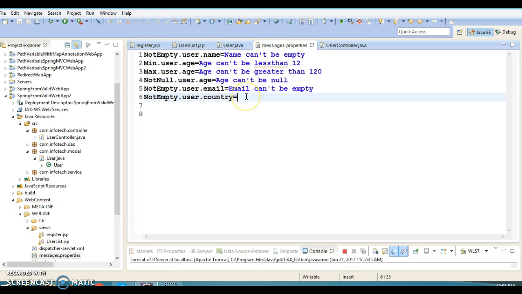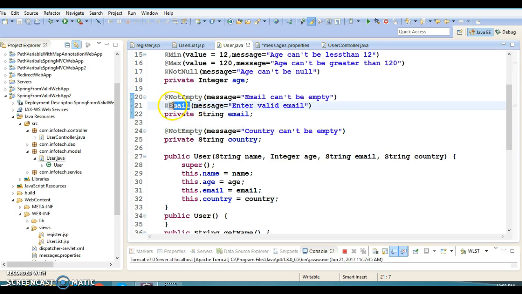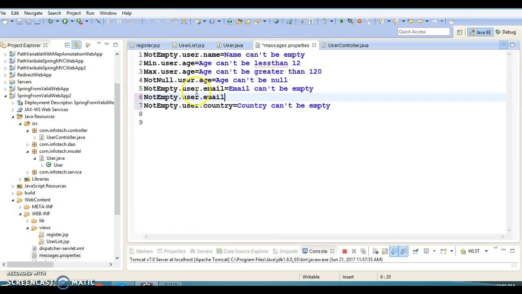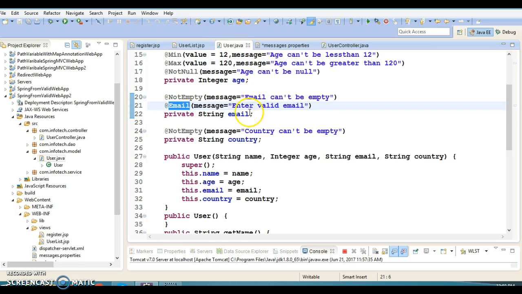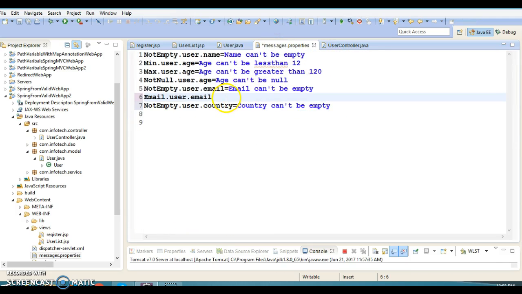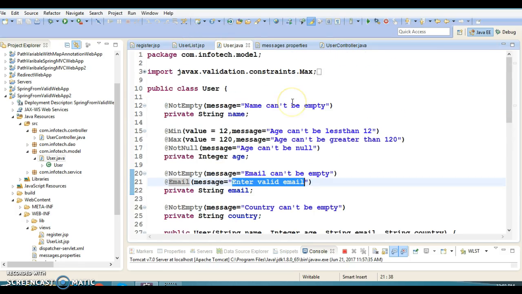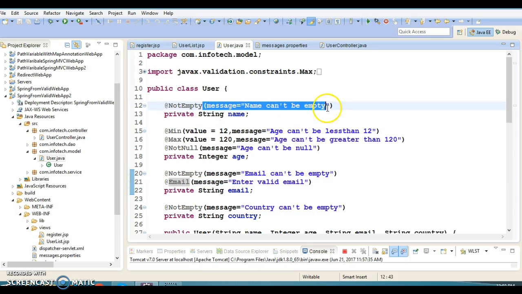Okay, so there is one more validation for email, right? So that also we have to move into the property file, right? And that is for email, right? So annotation name is email, right? So we'll have to use this annotation name instead of not empty email, and message we had given enter valid email address and enter valid email, right? So almost all validation message we have moved into the property file.